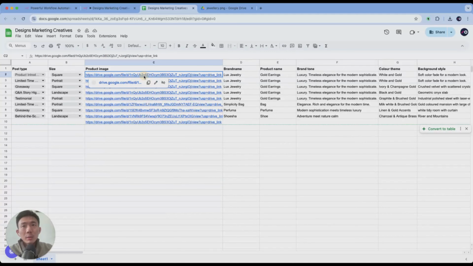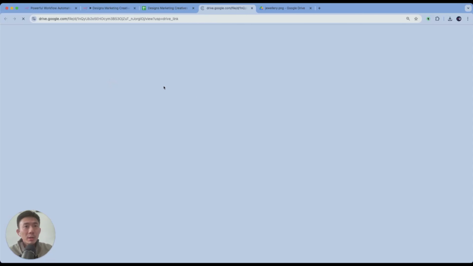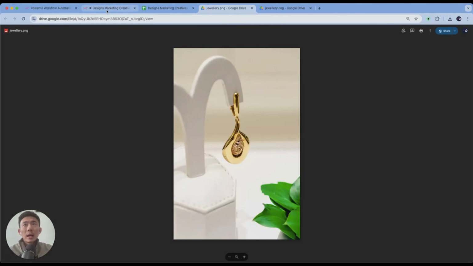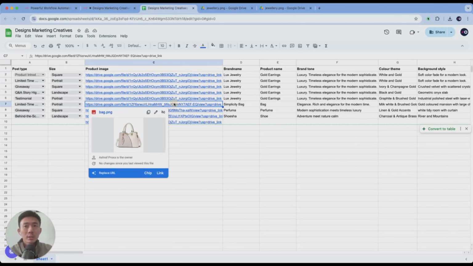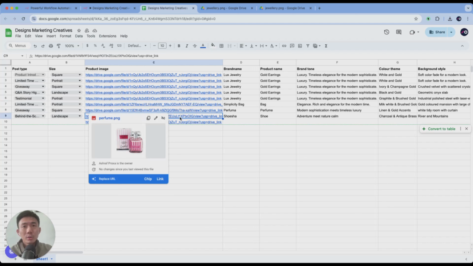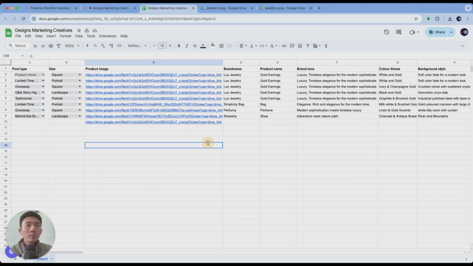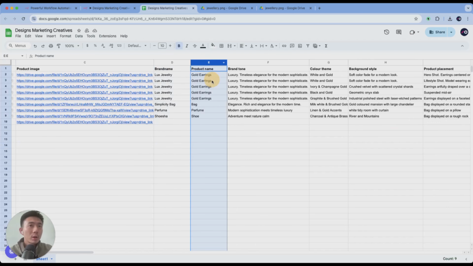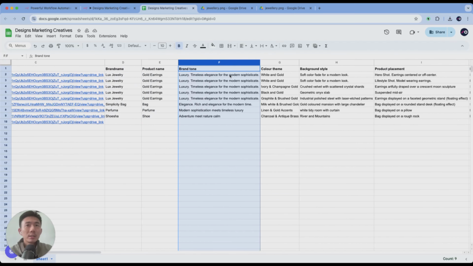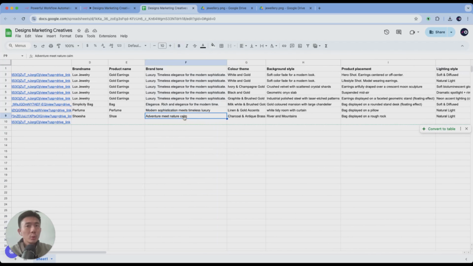Okay, so for the product image, we prepared this jewelry as the original product. And actually, besides jewelry, we can use it for other products like bags, handbags, shoes, perfume as well. And then you can input the brand name, product name, and the tonality for the brand. For example, for a shoe, you want it to be more adventurous. Then for the jewelry, you want it to be more luxury.